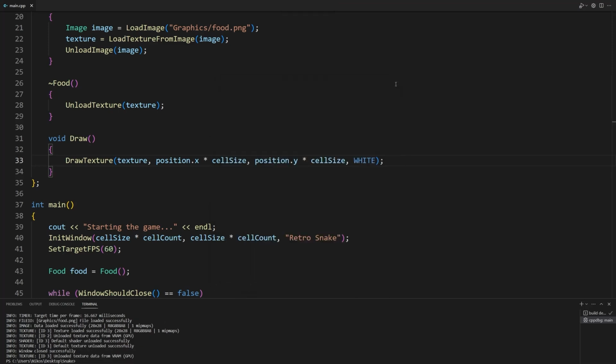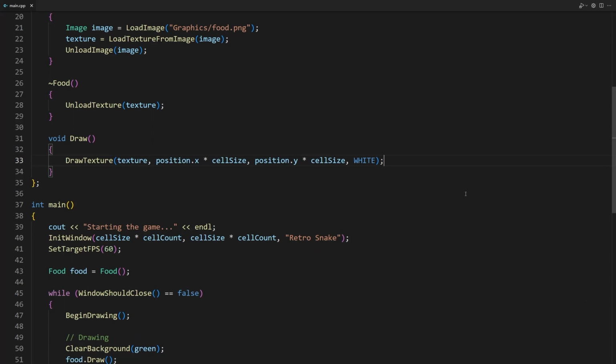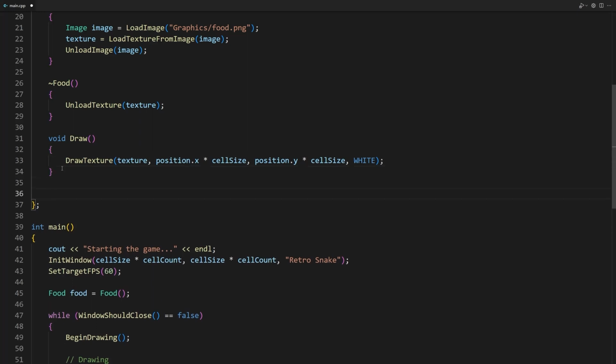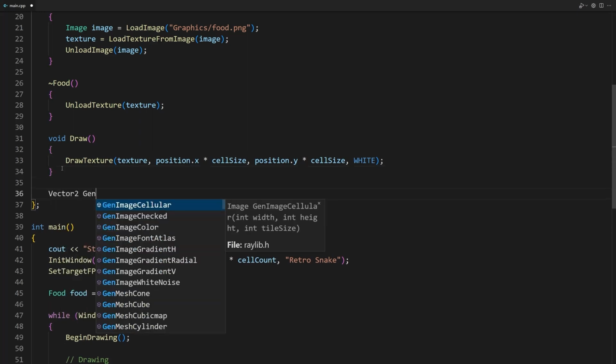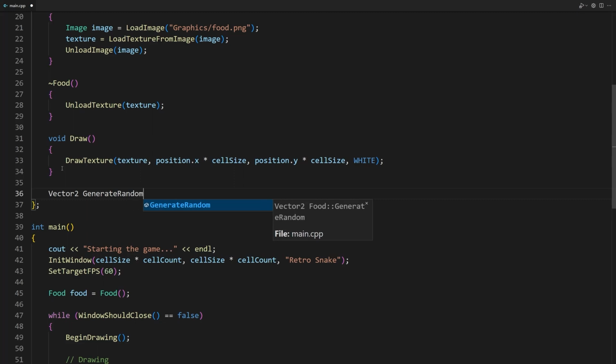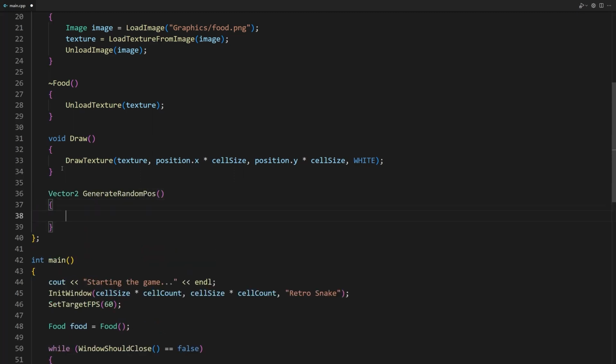Let's randomize it. In the food class, let's create a new method called generateRandomPos, which will return a Vector2 struct with random x and y attributes. Vector2 GenerateRandomPos, curly brackets. Instead of a fixed position, we are going to create a random one.